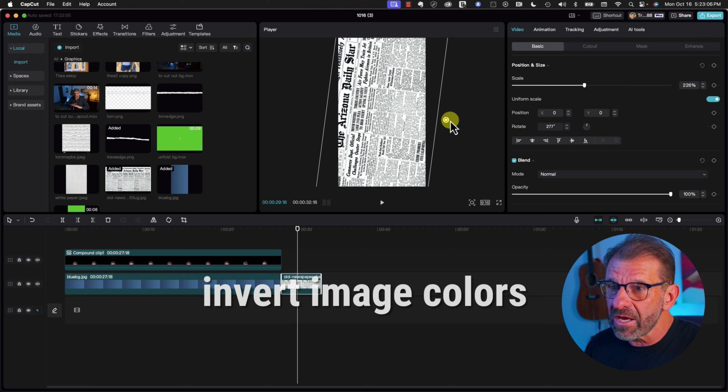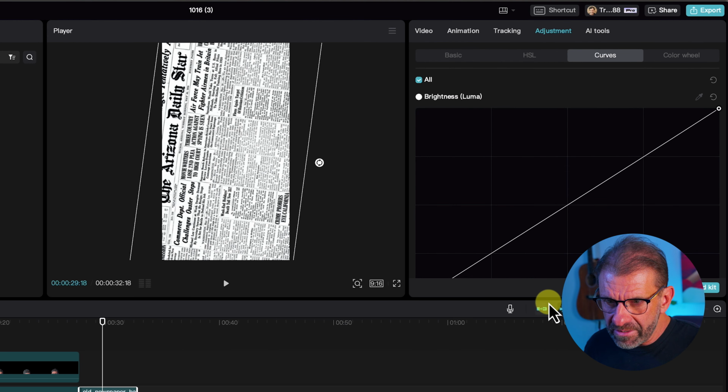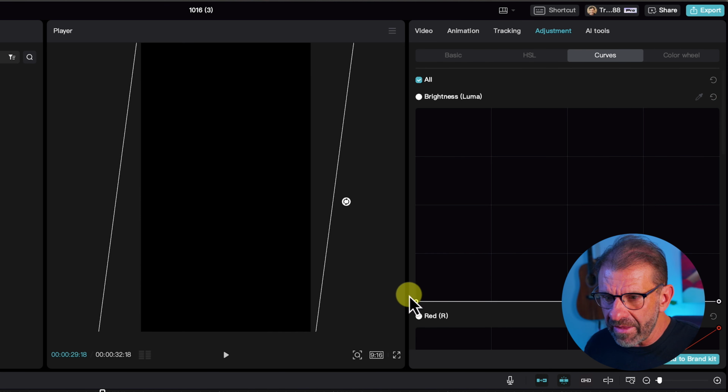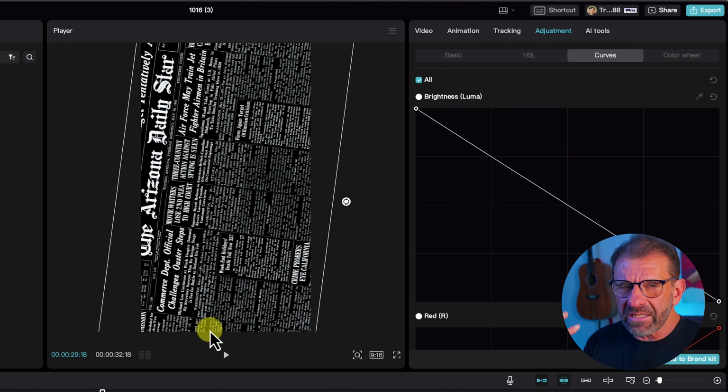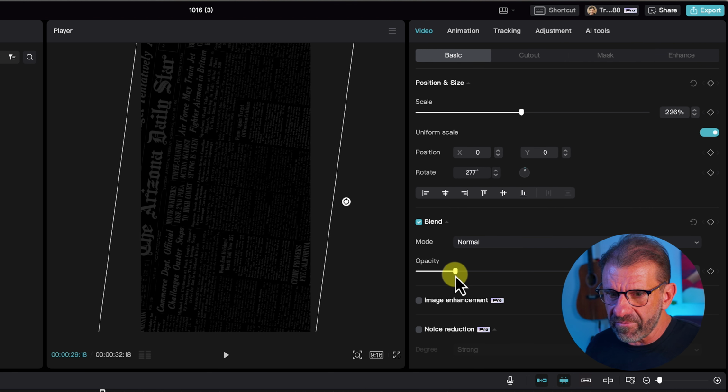To reverse this, we simply go over to Adjustments, and let's make some room for this graph here. We're in the curves graph. We take the right one and drag it all the way to the bottom and the left one and drag it all the way to the top, but it's a little bit too bright. Ali's is more subtle, so I'm gonna go ahead and click on video and go down to opacity and drag it down to about 25%.